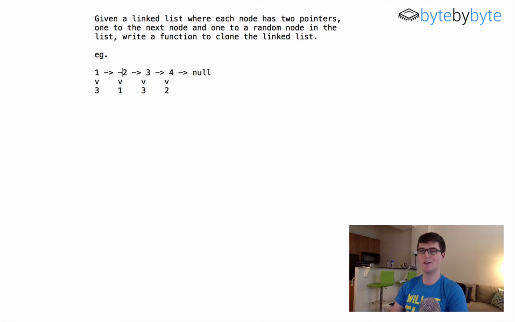We're going to duplicate our list. We're going to put a 1 here, a 2 here, a 3 here, and another 4 here. And then we have to space these out because this is what it's going to look like. All the nodes that we just created are going to have random pointers as well, but they're going to point to null because we haven't actually initialized them.